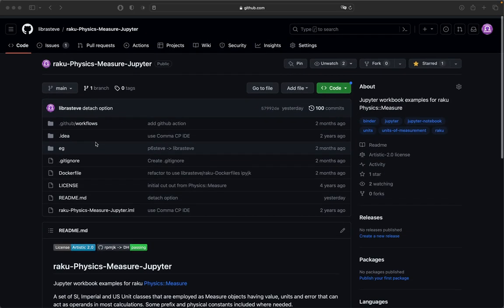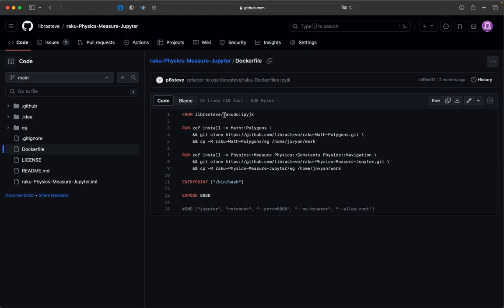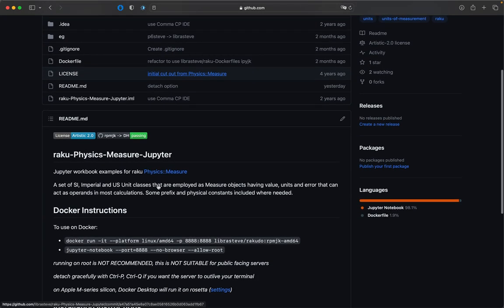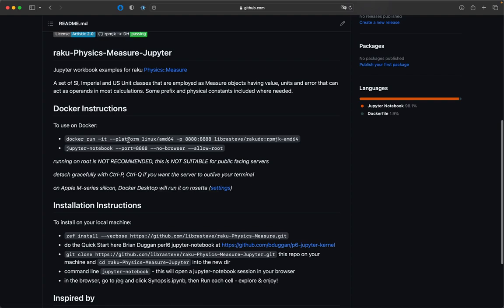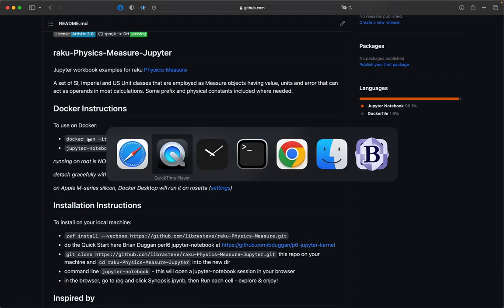And you'll notice there's a Docker file in here, which is already using a Docker image I create automatically. This has the Python Jupyter kernel already made, and then on here I'm installing Math::Polygons and Physics::Measure, Physics::Constants, Physics::Navigation, which you'll see in action in a minute. And then going back to the README, that gives us pretty simple instructions on how to get this all up and running. So let's give that a try.